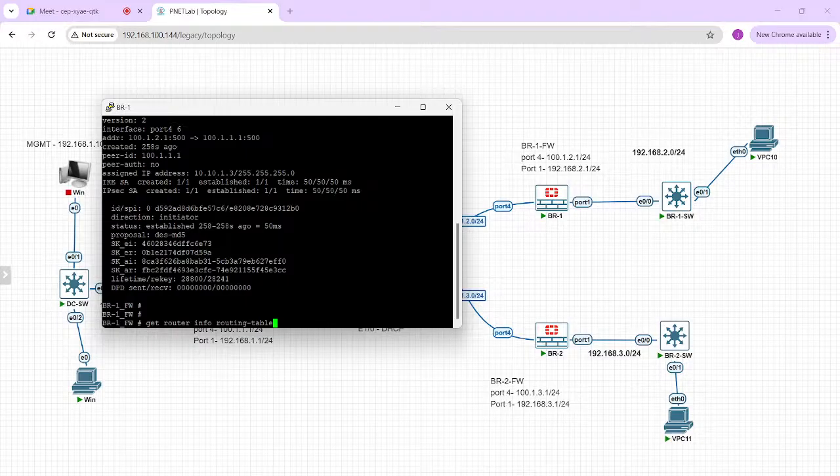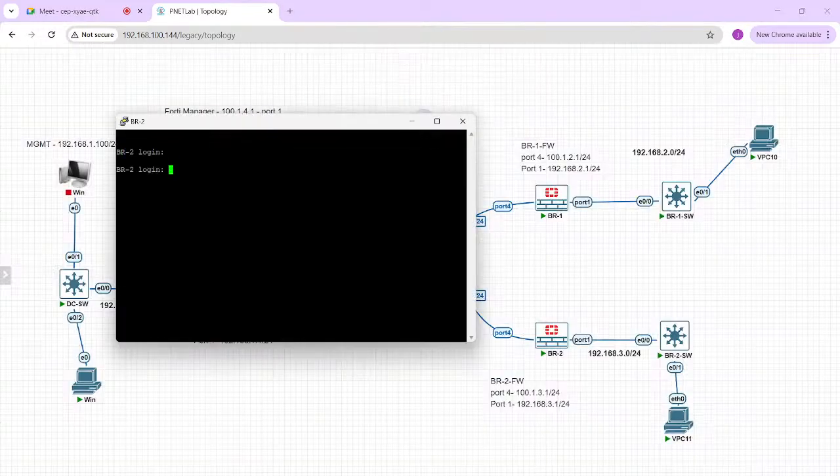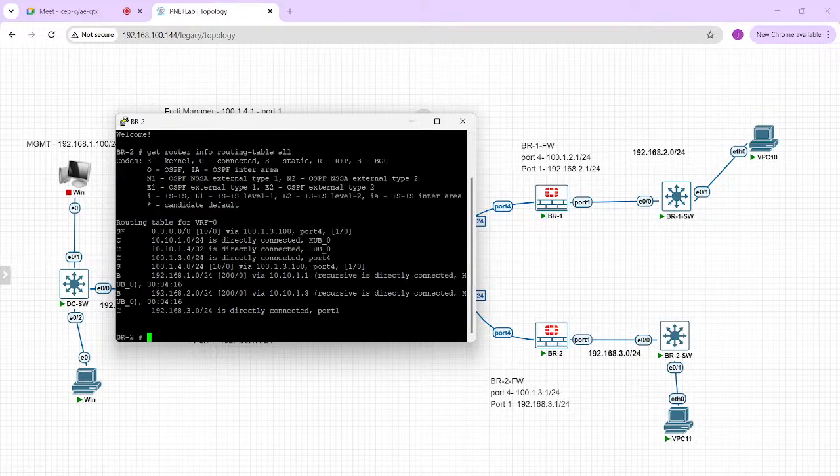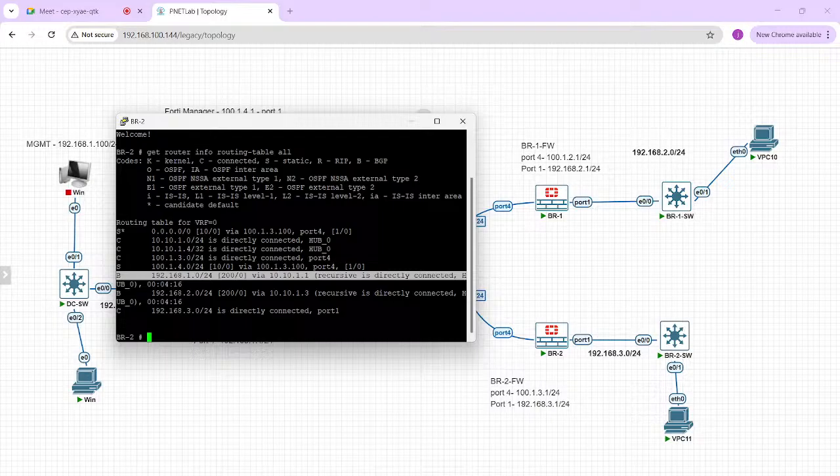Okay, this got stuck. Let me open another firewall also. Get router info routing table all. So here I am having two routes received. One is 1.0, one is 3.0. Sorry, 3.0 is directly connected. These two we have received from the same neighbor, but the recursive next hop would be different. It would be showing that, but it is received from our BGP neighbor only.